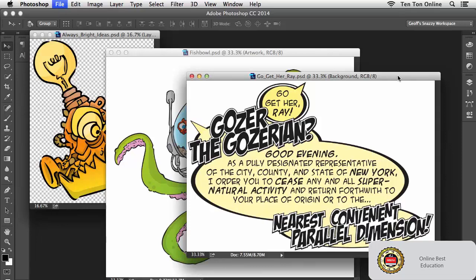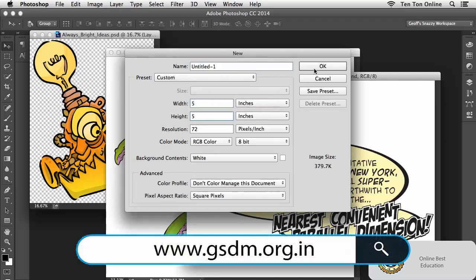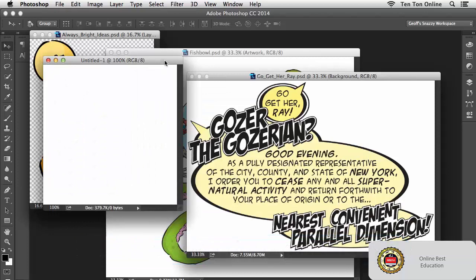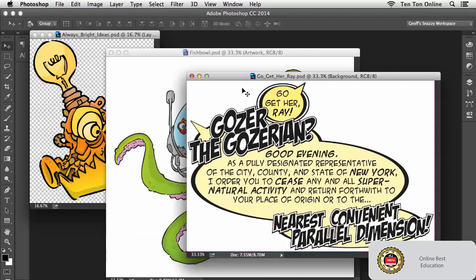I could hit Control or Command N on my keyboard to go and create a brand new document, perhaps a document that's going to be 5 inches by 5 inches. Width and height there. Go ahead and click on OK, and he also opens as a floating window, like so. So there you go. There's a bunch of different ideas here for you to consider, and of course a bunch of different shortcuts as well. To finish things off, I'm going to close out of all the files that I've opened up here, again by using Control or Command W on my keyboard.